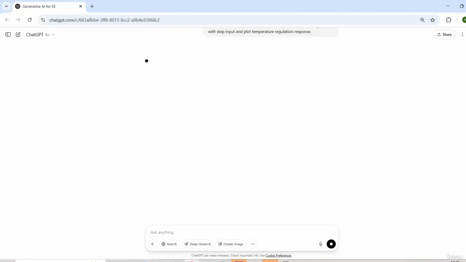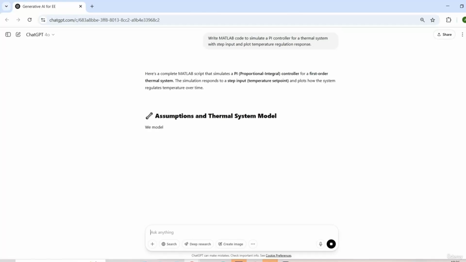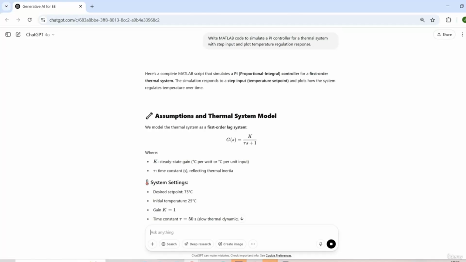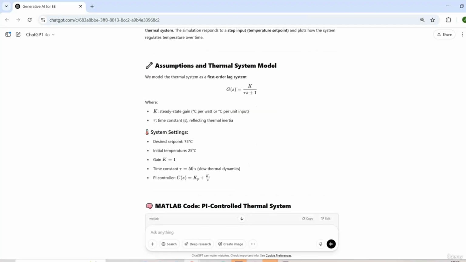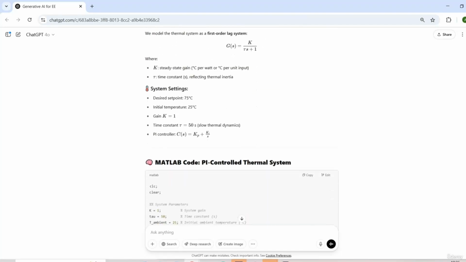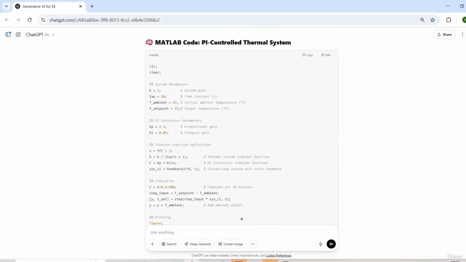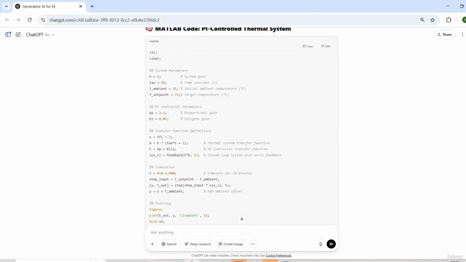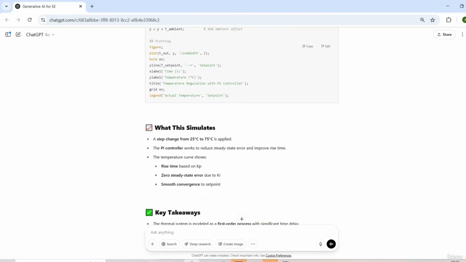Let's now model a feedback control loop using a PI controller in MATLAB for a temperature control application. The AI created a control system simulation from scratch, automatically structuring the control loop, ideal for PID tuning experiments.